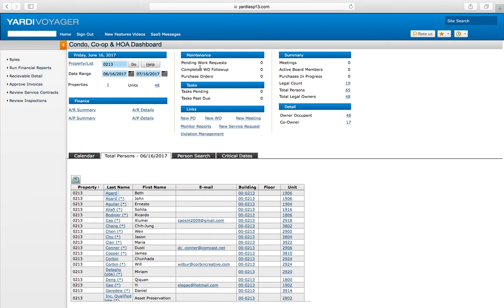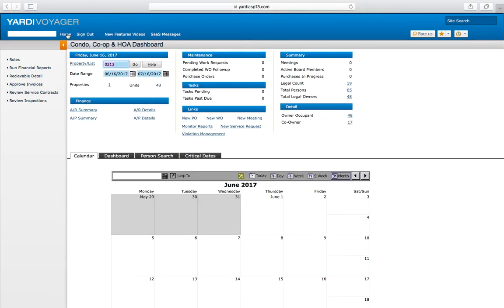Let's go back to the main page. Let's say you have this expanded, but you want to go all the way back to the beginning. Up here in the top menu where it says Home, you would click Home. It'll bring you back to the same exact page that we opened up.